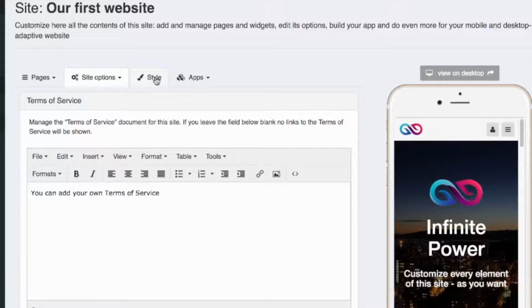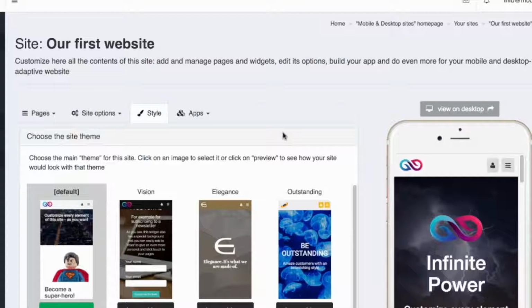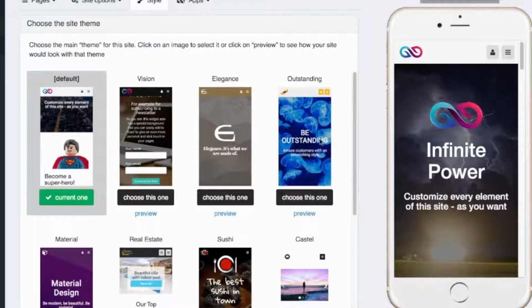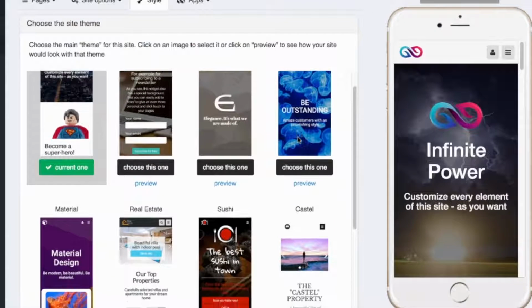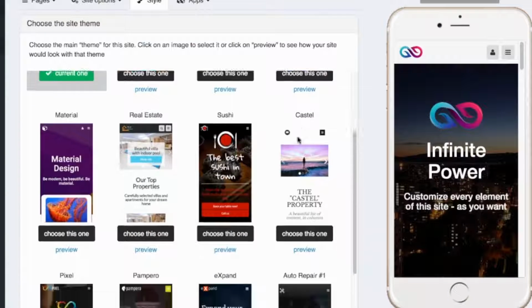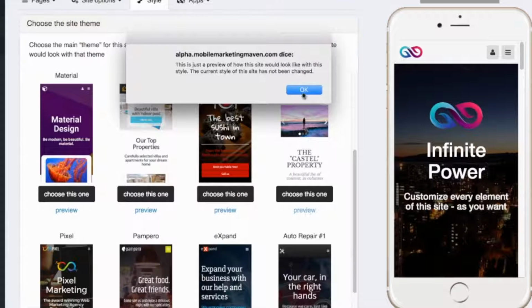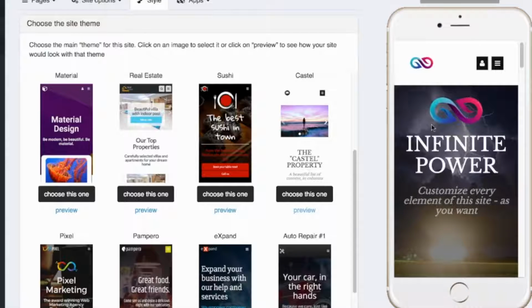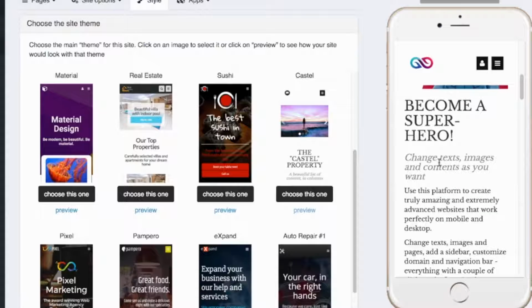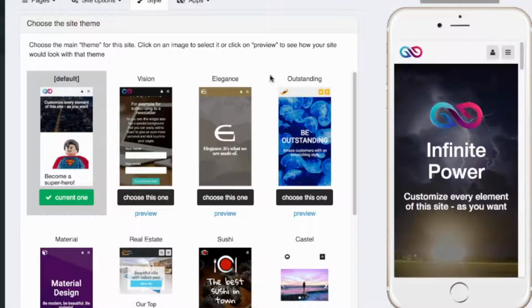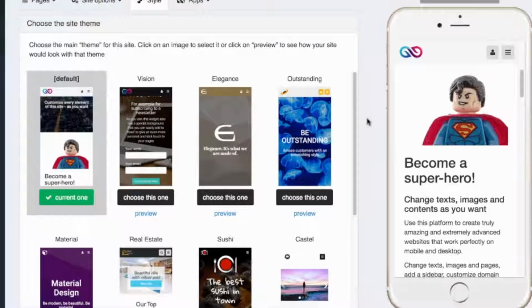Another pretty important and interesting section is the style one, where first of all we can change the theme of our website. This will change only the way our website looks. It will not affect the contents we have added. For example, here we are previewing a different theme, but then we go back to the original one.